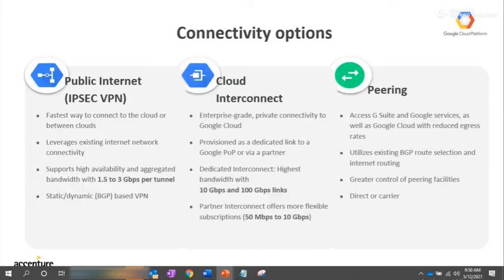Now this section is mainly about the connectivity options you have. One is your VPN. You can connect with, let's say, on-prem or another cloud itself. Interconnect is your on-prem itself, with high speed, 10 Gbps to 100 Gbps, based on what the client wants to pay or what the requirement is. And another is peering. So these three sections are your connectivity options.